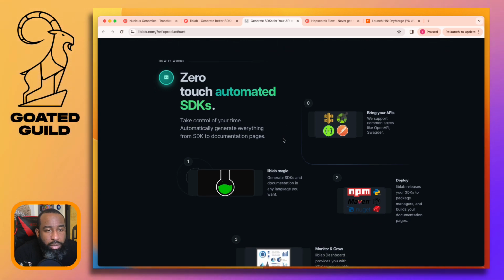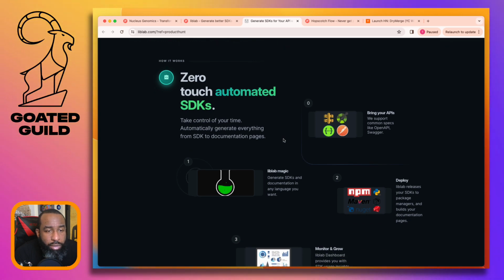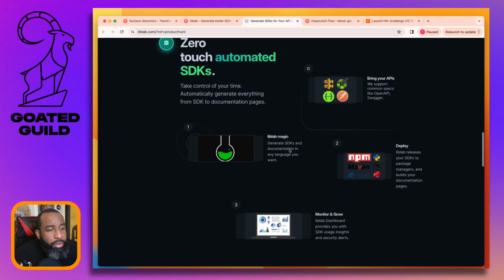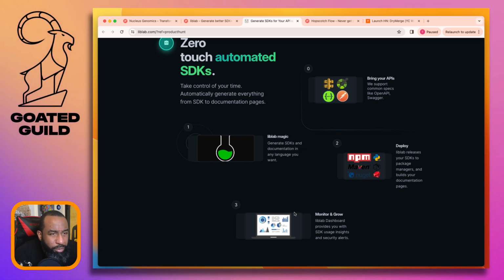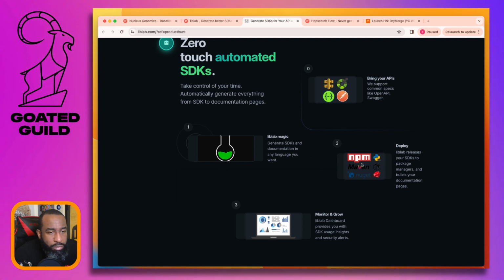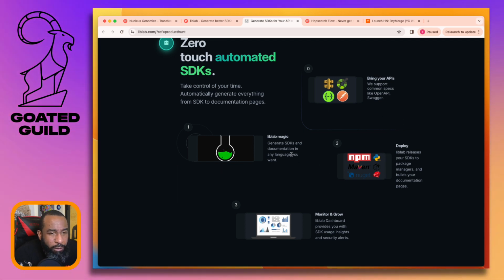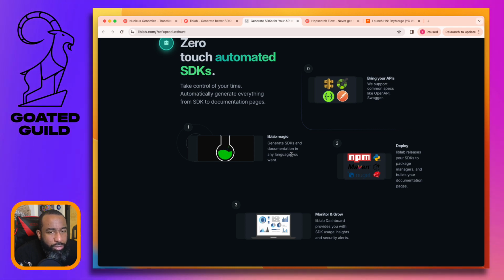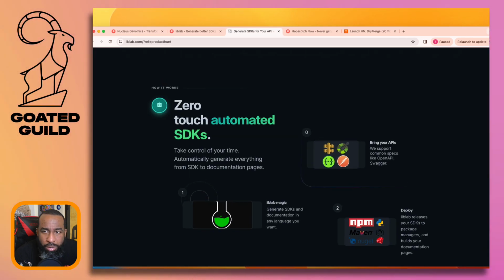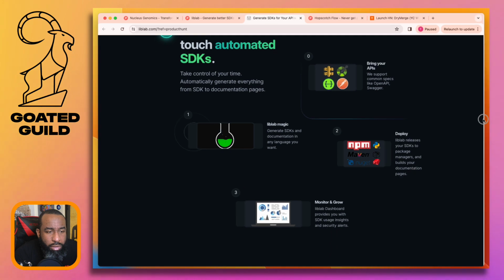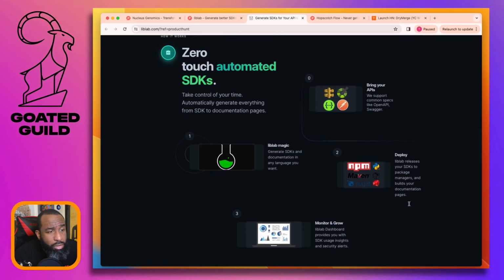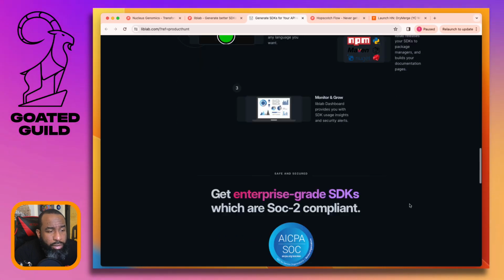Okay, bring your APIs. We support common specs like OpenAPI, Swagger, LibLab, Magic. Generate SDKs. This format is 0, 1, 2, 3. I don't know. This is weird. It doesn't have a natural flow to it. Is that just because of the width of the... No, they designed it that way. That's just strange. Deploy. Cool.